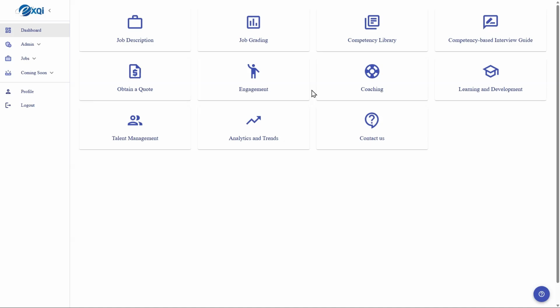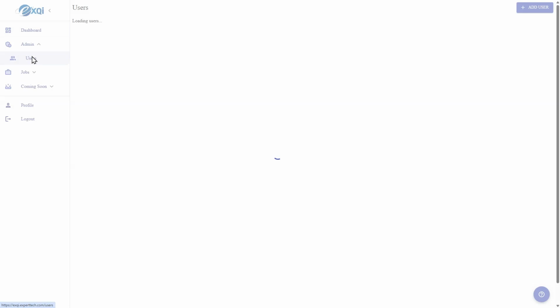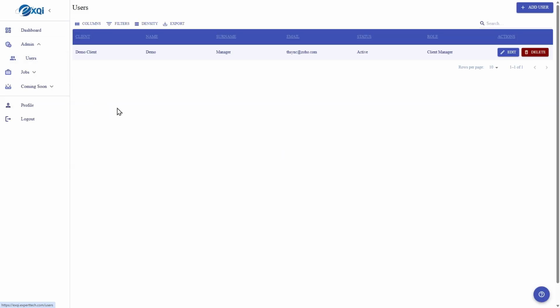Today we'll be creating a new client reviewer. When logged in as a client manager, the admin option will become available on the side panel on the left. Expand the option and click on Users. This will display all the current users in your system. Click on Add User in the top right corner.